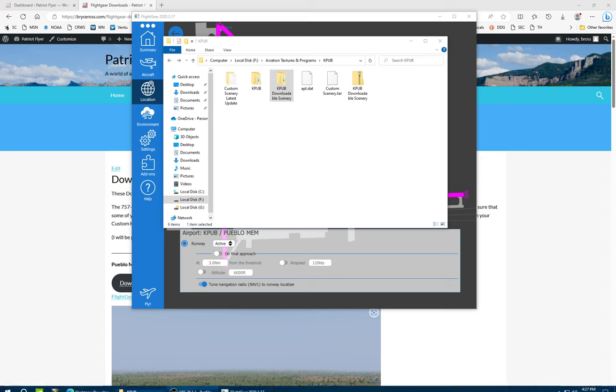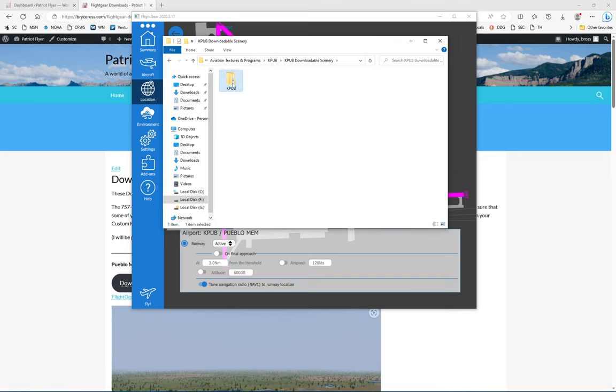Now the first thing you're going to want to do is open this file and take this file right here, the airport file, and copy that and put it somewhere where it's easy to find. I put mine on a separate drive. That's where I like to keep all of my information, all my files. So I have mine right here on my F drive. So let's go ahead and open that up and take a look at this.